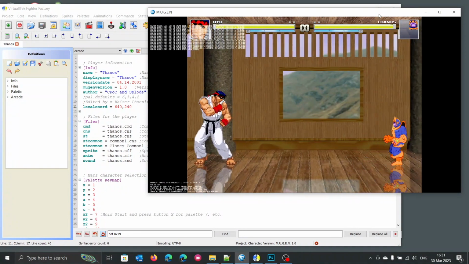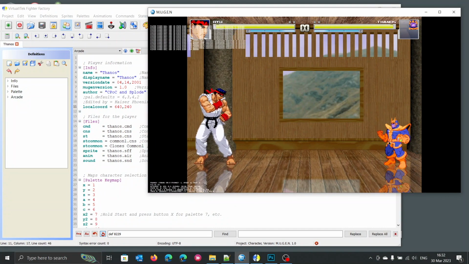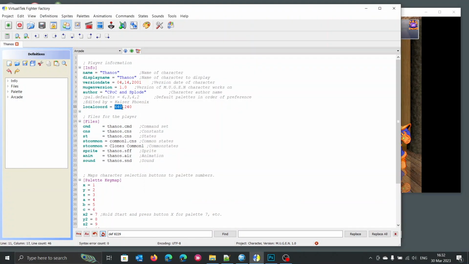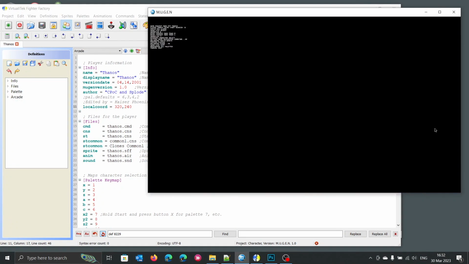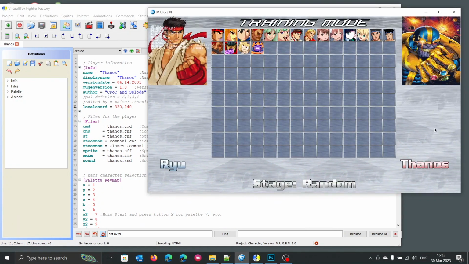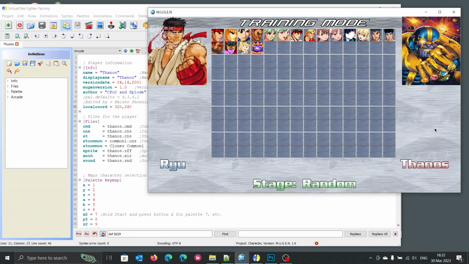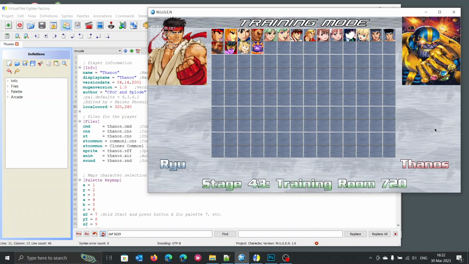And the move feels like normal. Okay. So this is what it will look like when you use localcoord to change character size. And the most common problem is when you are not using my true widescreen stage, you are using a normal widescreen stage.